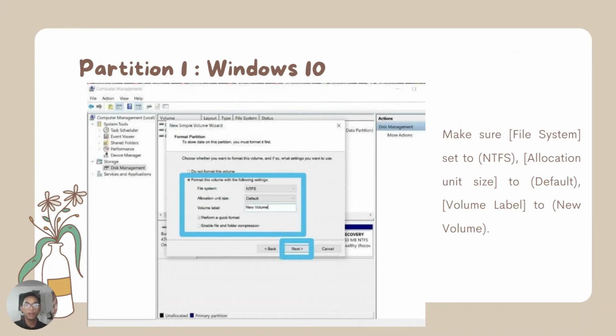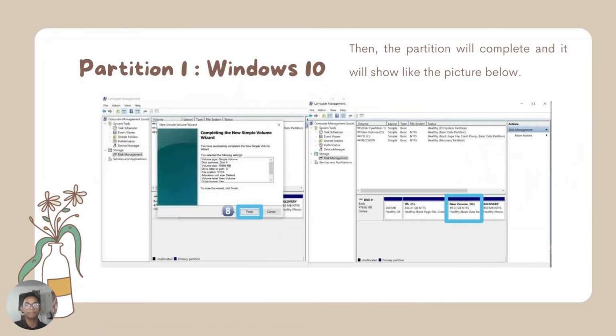And then make sure all of the information is accurate, and make sure the file system is set to NTFS, and allocation unit size is set to default, and volume label is set to new volume. And then the partition will complete and it will show like the picture below.